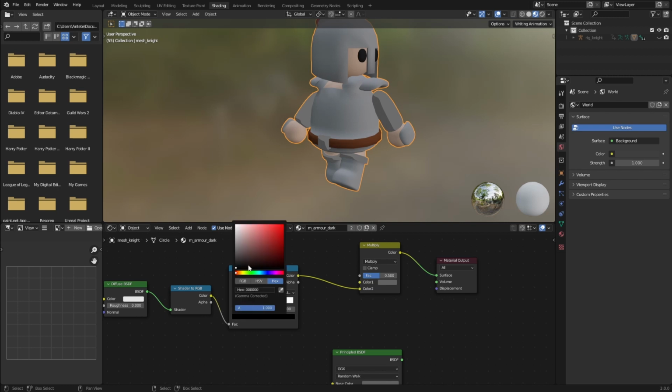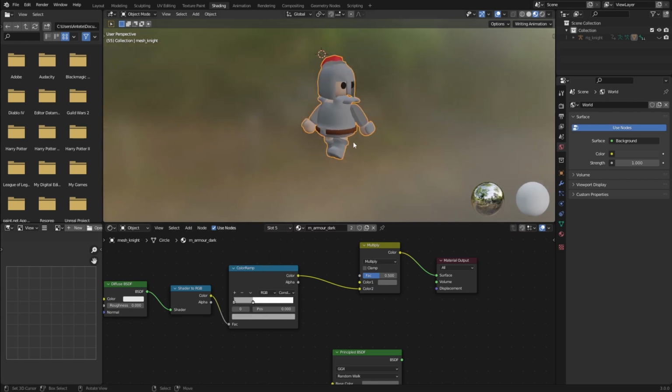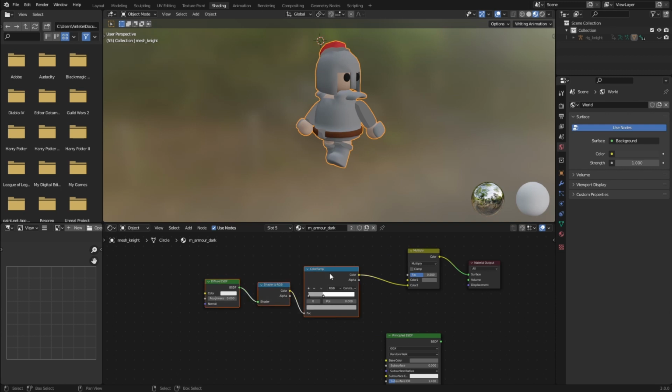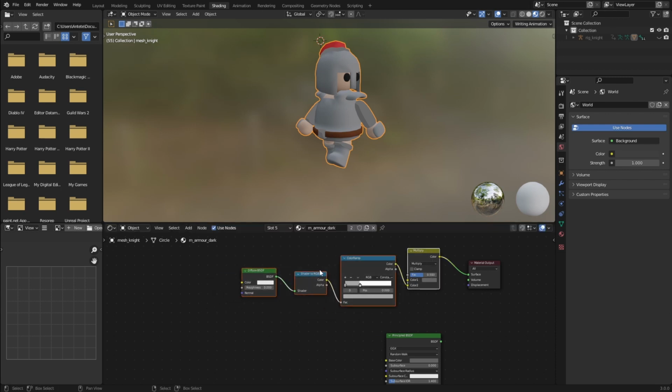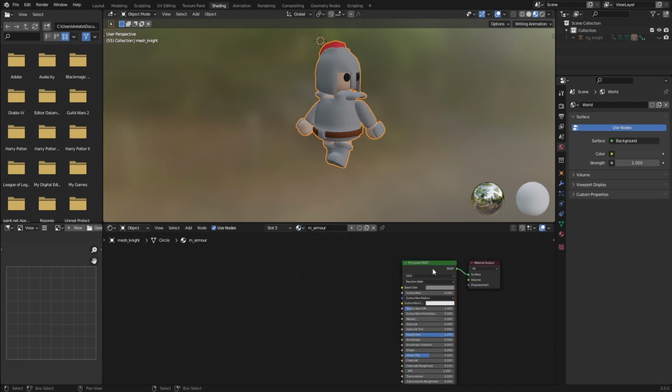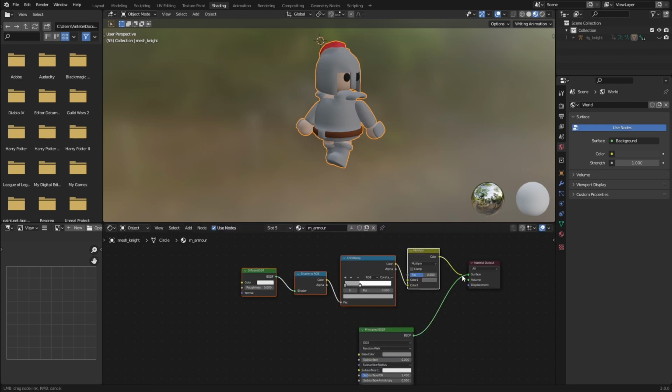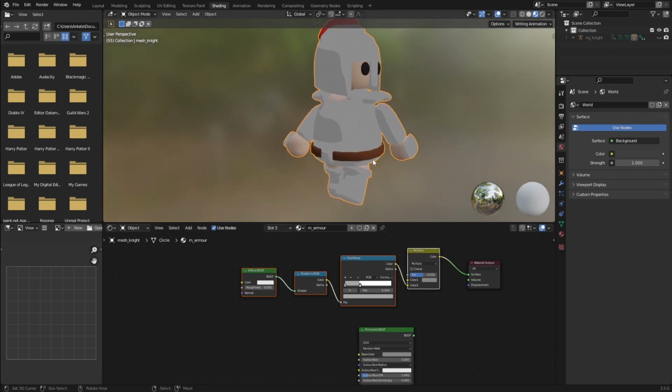And you can change the intensity of the shadows by changing the color of the ramp node. So I'm just going to go something like this maybe. And if you want to quickly change this on all the materials, what you can do is just select this by clicking and dragging, copy, and then just go to each material, paste this, and of course change the color using the eyedropper here. So now we've got our armor as well.